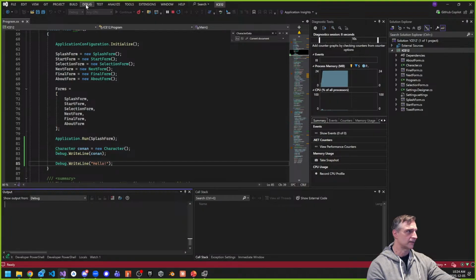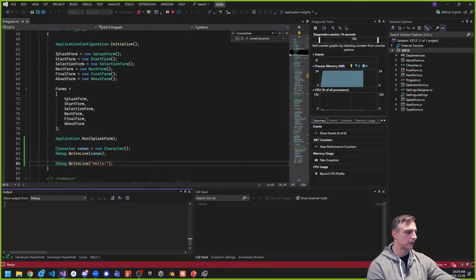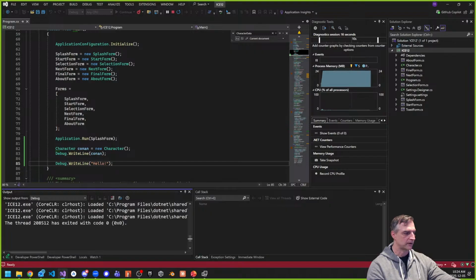Now I can also look at debug, and I can go to my Windows as an example, and the output window is what I want to look at. So definitely it's coming here. That's where it's coming, right?